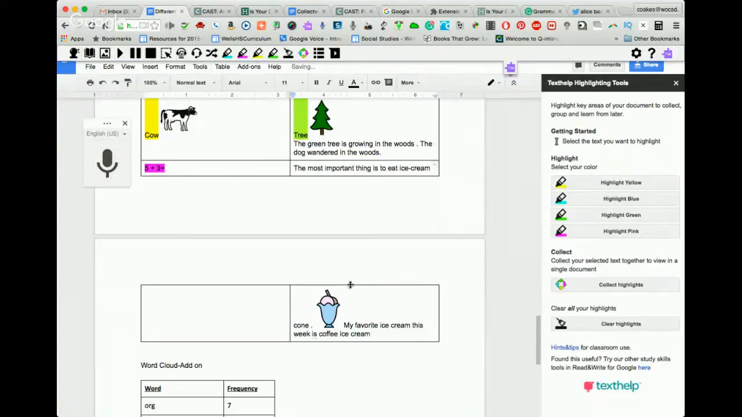So I'm turning off the microphone. I can translate. So if you have some ELL students in your classroom, this might be a tool that you would use. I have the highlighters. Now remember in our add-ons, I had the text help highlighting tools. This is what it looks like, and this is what it looks like in your Read Write. I can sweep all my highlights and clear them.